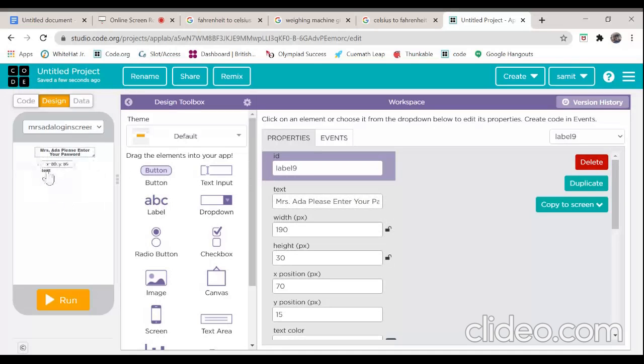Let's add one more label. Password is. Look, I need to disclose the password. Password is Mrs. Ada. Let's do it on the side. Let's add text input. Let's add 2 buttons. Go Mrs. Ada login screen.